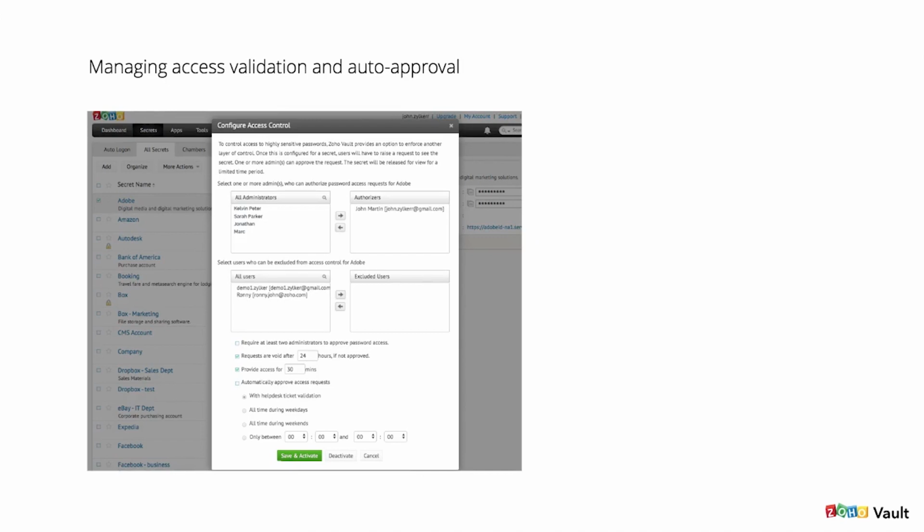Let's say you have about 5 to 10 administrators in your organization. If you feel that you should allow a few administrators to approve these access requests when you're unavailable as well, you can do so and select the different admins that can approve the access request for your particular passwords. And you can also selectively exclude a few users from this constraint.